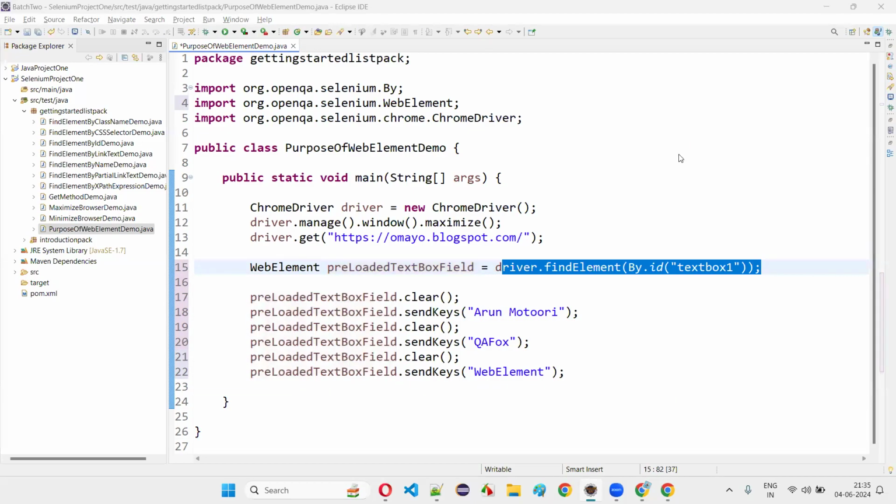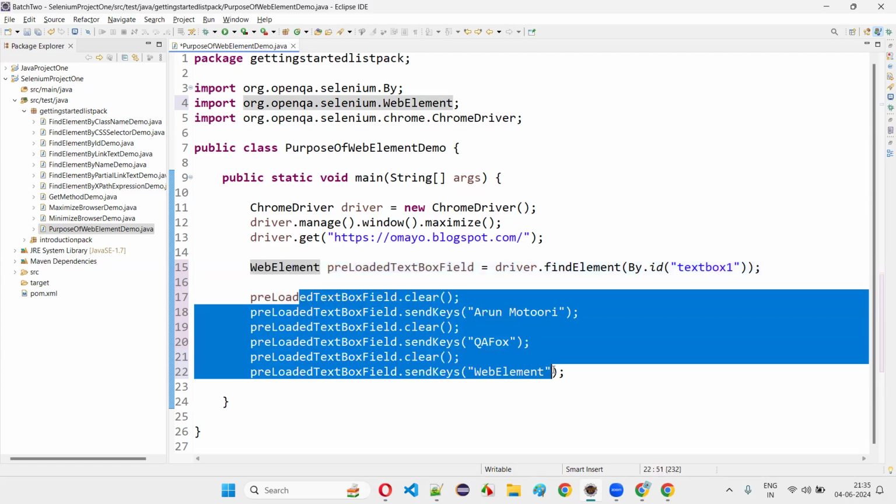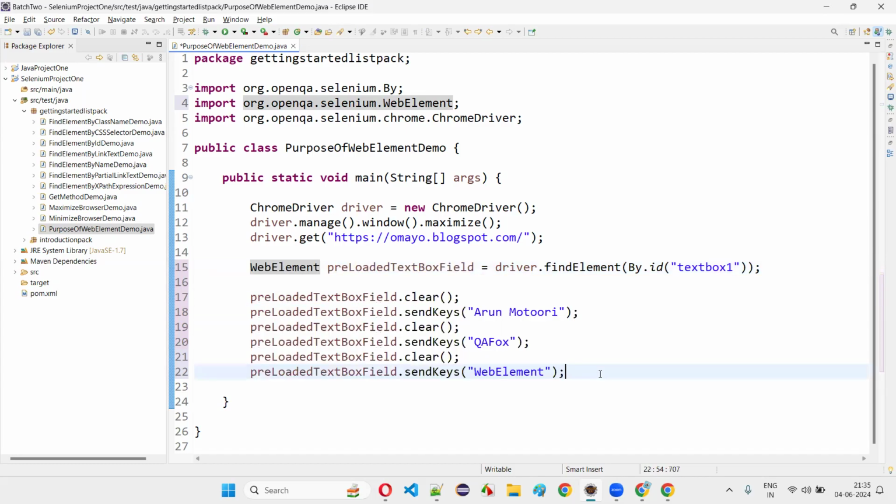Which one is better? Creating a WebElement. Creating a web element is better because you are using it everywhere in the script, right? Every time you have to write driver.findElement is a hectic process. Rather, you create a variable name for the web element, and then use that web element name to perform the operations on the same element.